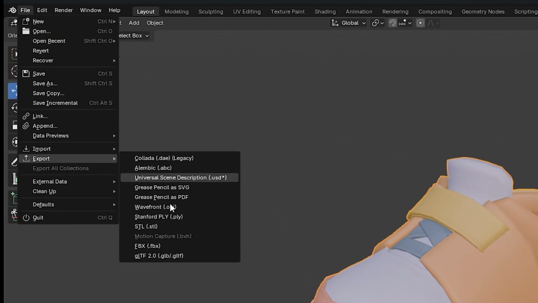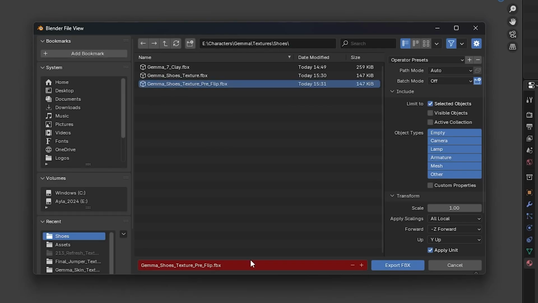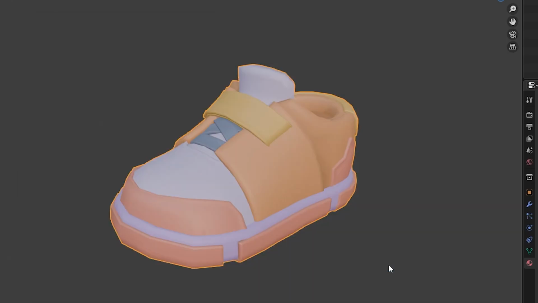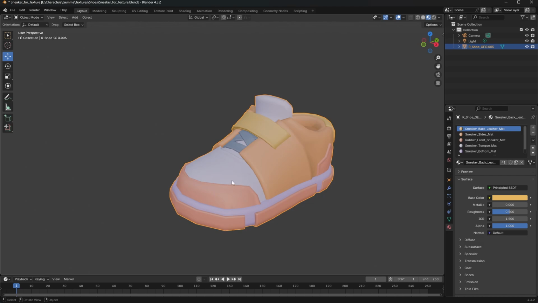File, Export, FBX. And I'm going to call it Post Flip. And then I just want my selected objects to be exported, so I have that checked off and hit Export. So your situation may be a little bit different from mine, but ultimately what you want to remember is you have to be in edit mode, Mesh, and then go to Normals and Flip.